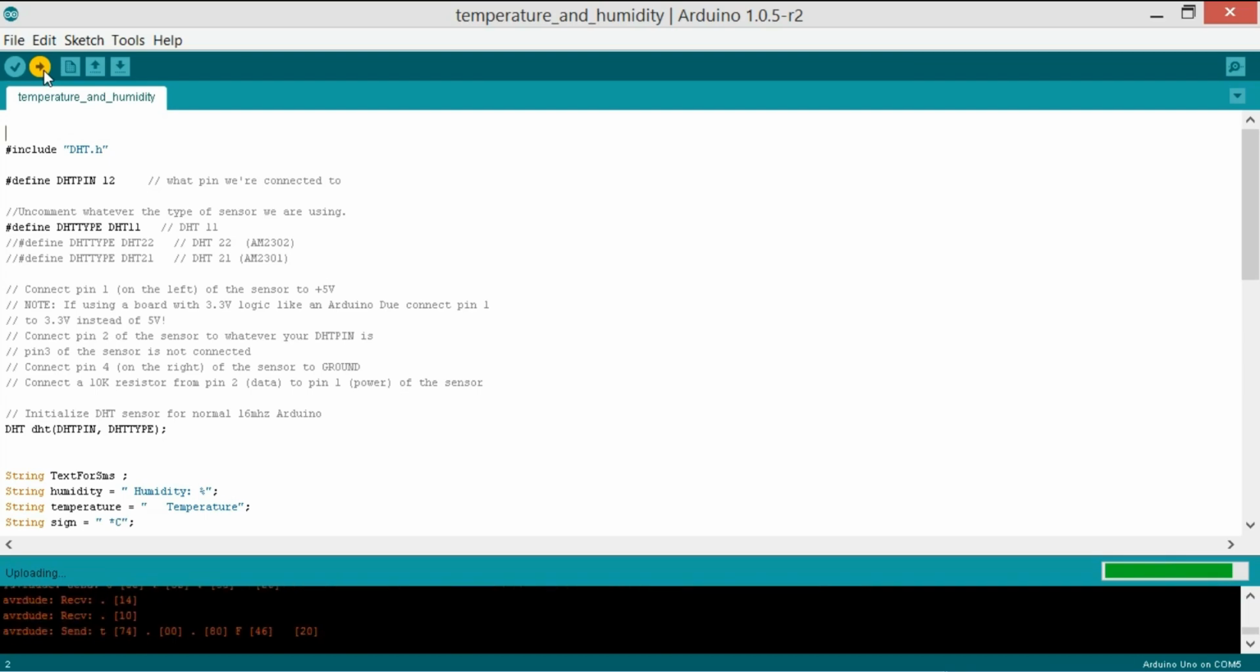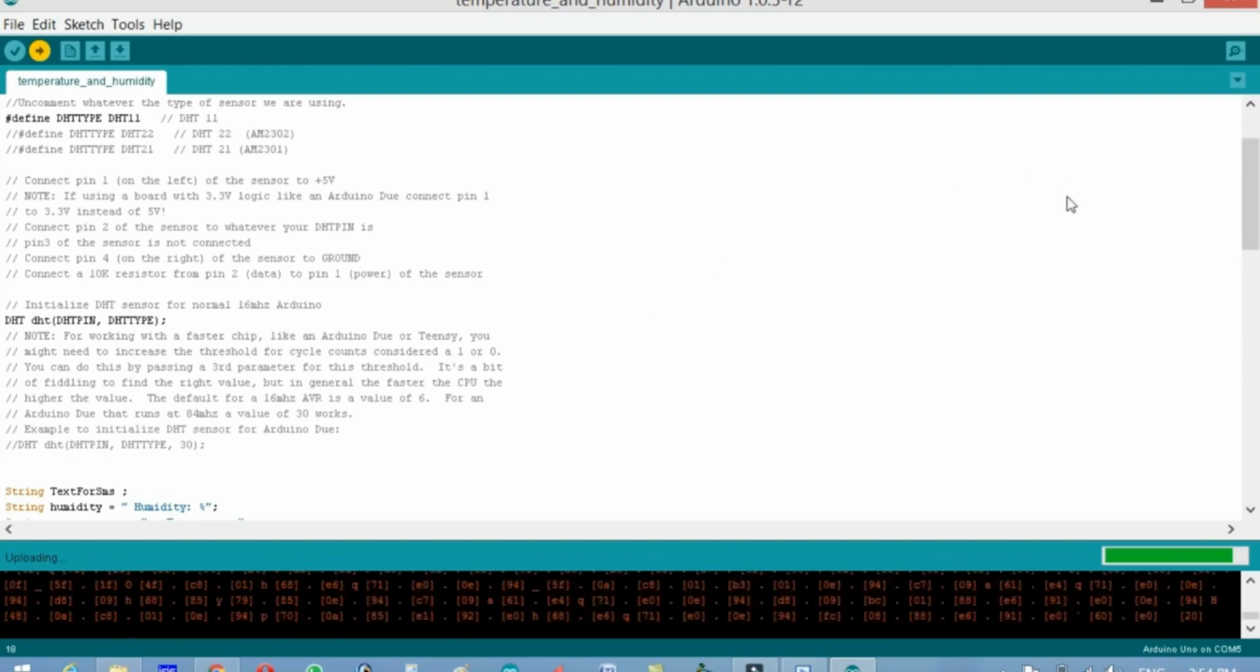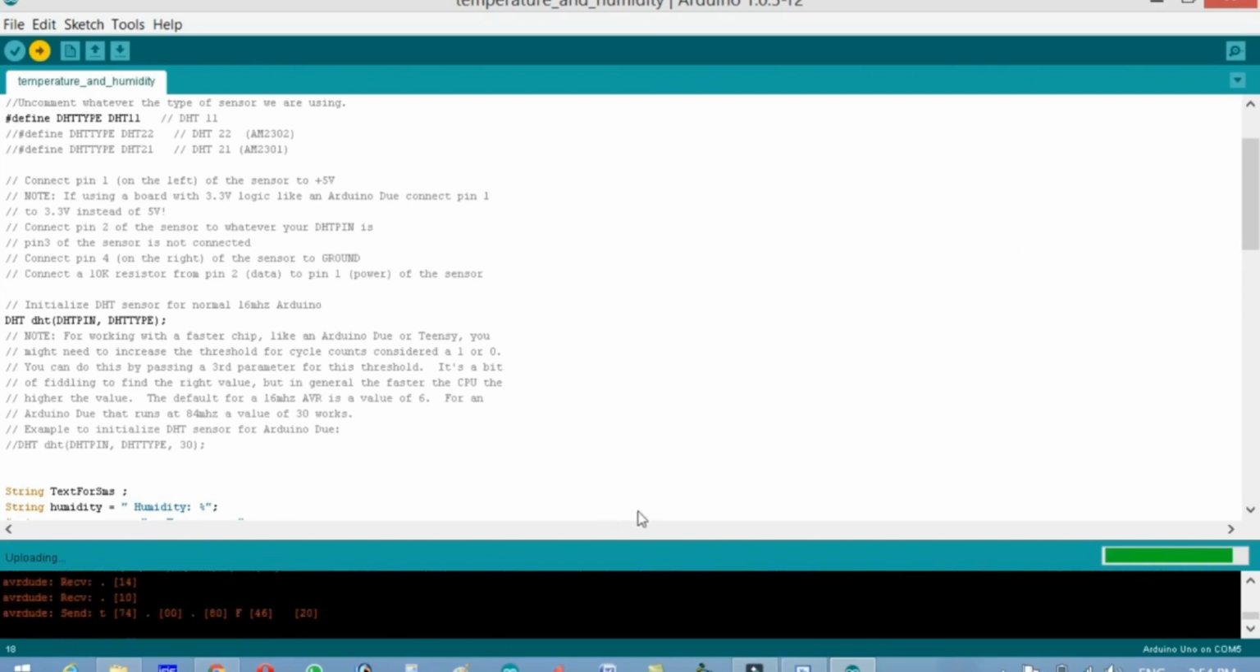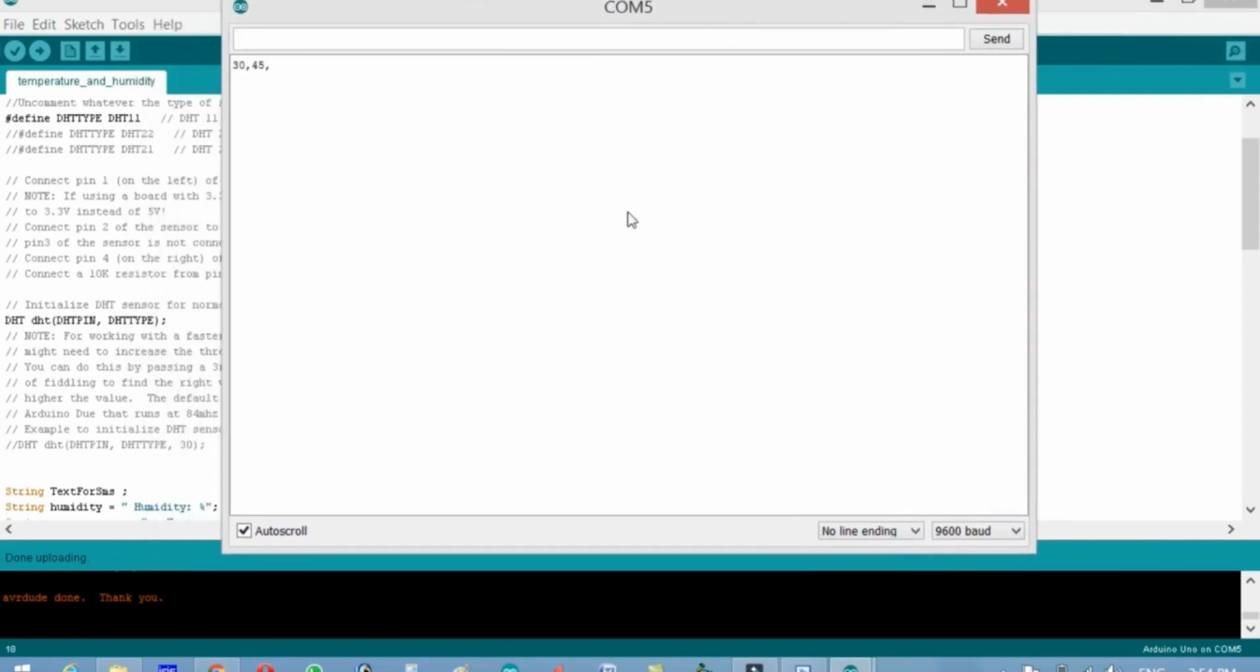So now that we have uploaded the program, first of all let's check using the serial monitor whether we are getting the values or not. Click on the serial monitor. As you can see, we can access the temperature and humidity values, so it means our programming is good. And now we will start the application designing.